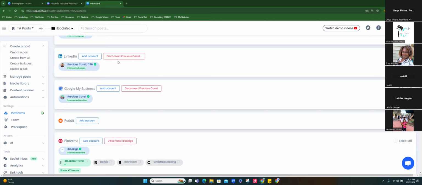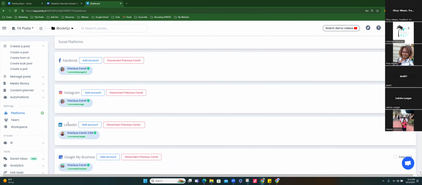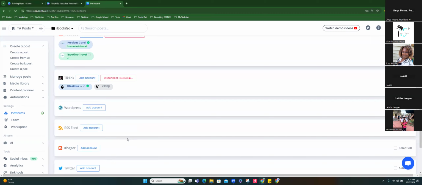My Google Business is not actually connected. Even though it's connected, it's not, because I have whole issues with that. But if you see LinkedIn, see how it says 2 connected pages? Then it will go to my personal and my business page. So you can connect multiple pages on here in your platform section.